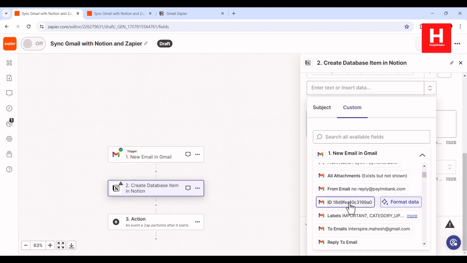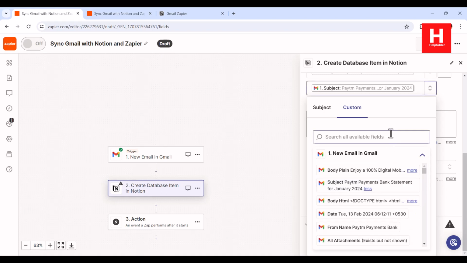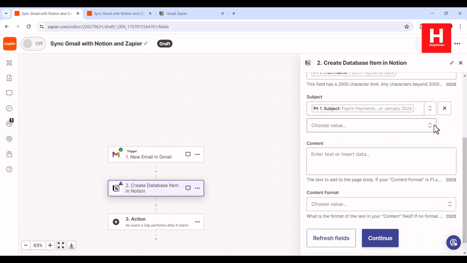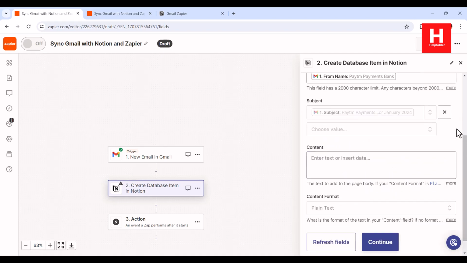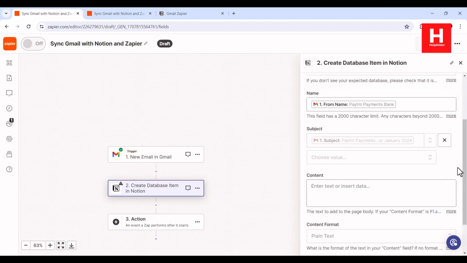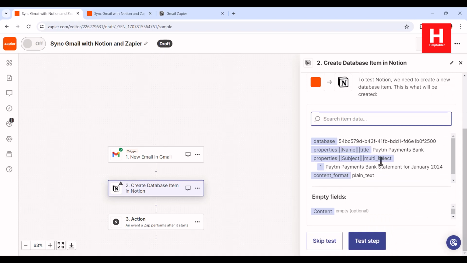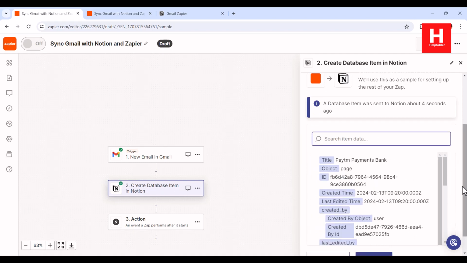So you can see there is an option to format data, right? So we will do that. I can always remove this, can always choose the value, or just keep it as is. Finally, for content format, I can have plain text, and the rest of everything required is fulfilled. So subject and name can be added. Click continue, everything looks correct, test the step, right? So that step is validated.